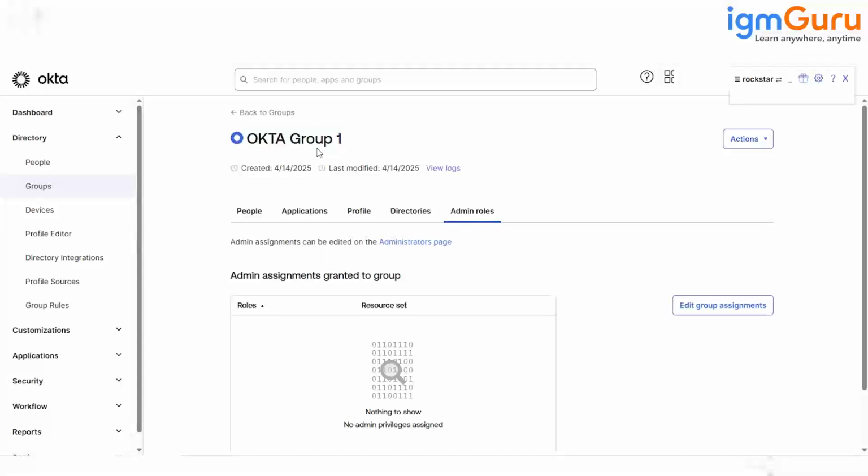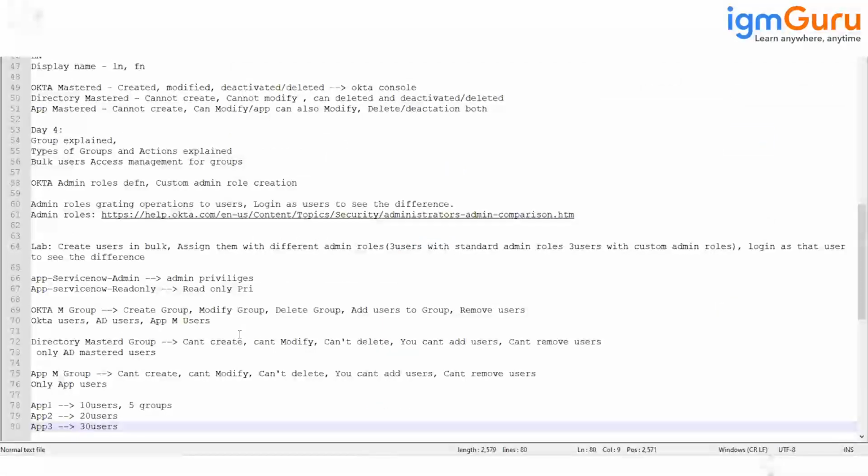Okay. Any questions on the group creation, modification? No, this seems to be clear. Yeah, it is simple, so you may understand.